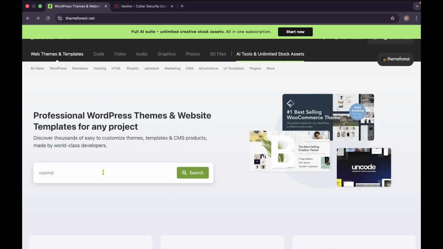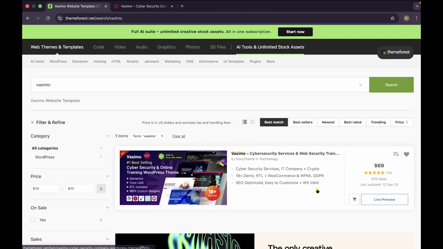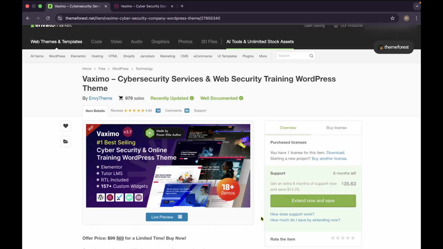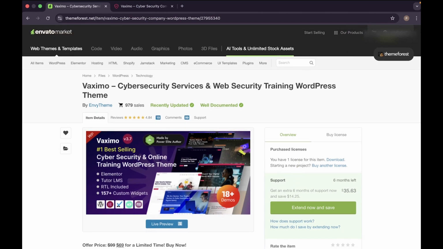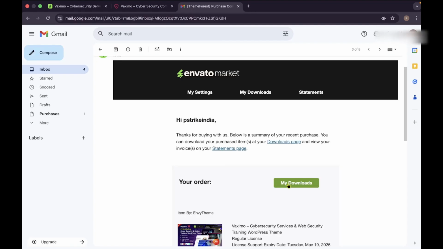So this is the search bar of ThemeForest. Here we can put our theme name and search. After that we click here. We already purchased this theme yesterday, and after you purchase and process all the payments and requirements, you will get your theme through the mail. So you can directly download here.